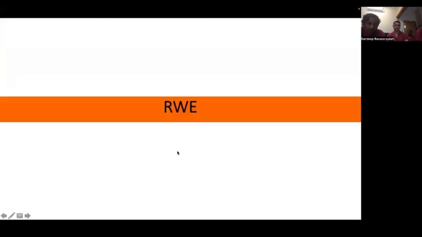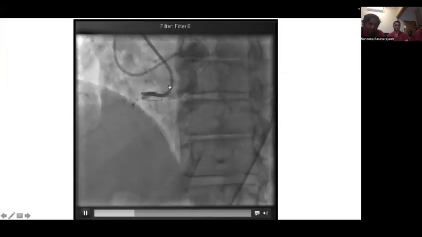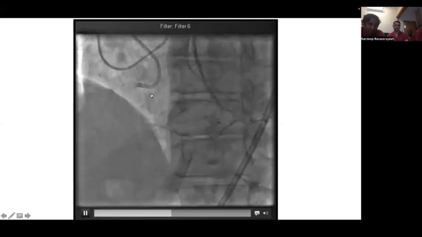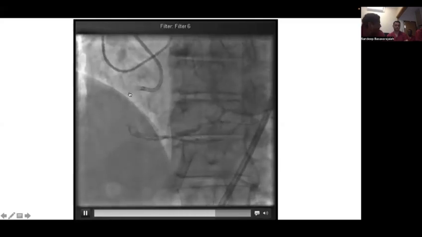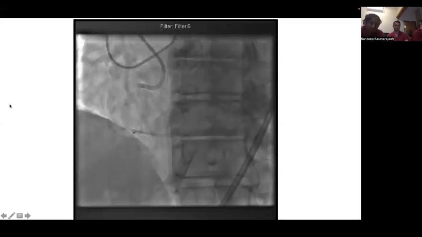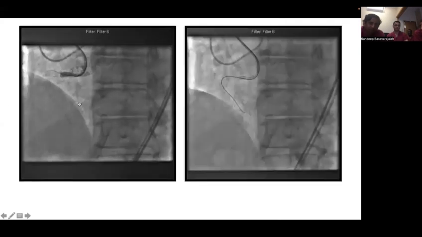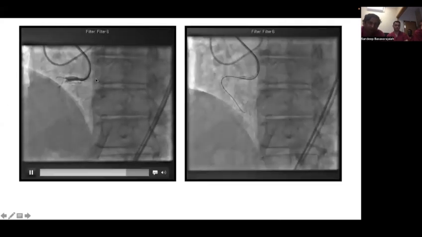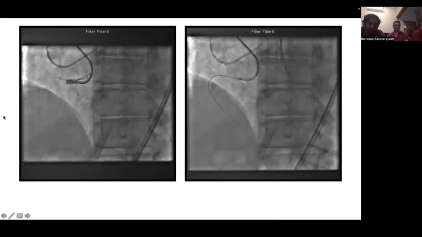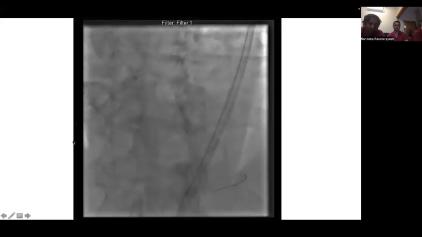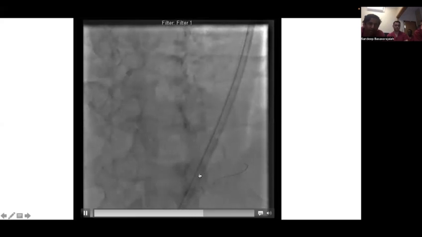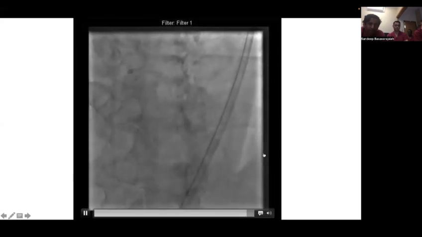So retrograde wire escalation is basically like this. This is a very, very ambiguous cap. We didn't even know where to penetrate this. So obviously in this case, we tried a little bit, but it was going into la la land. So we then went through the septal collaterals. You could see there's a septal collateral coming in.